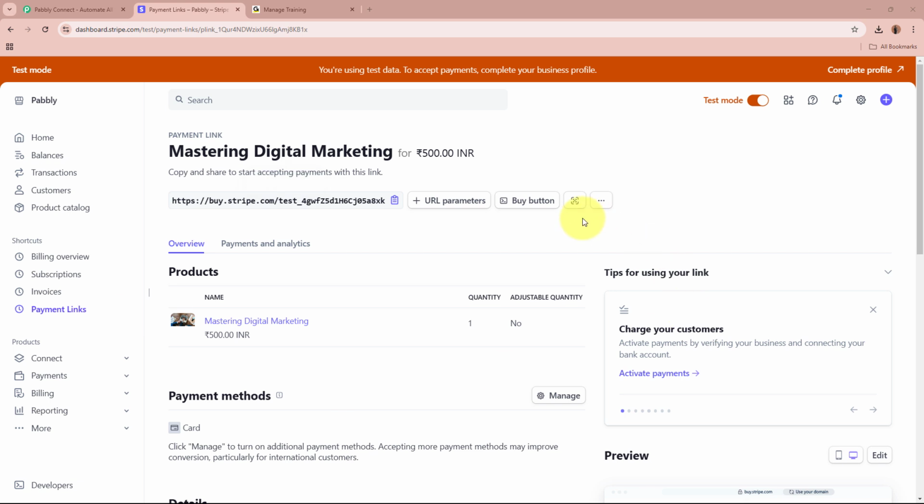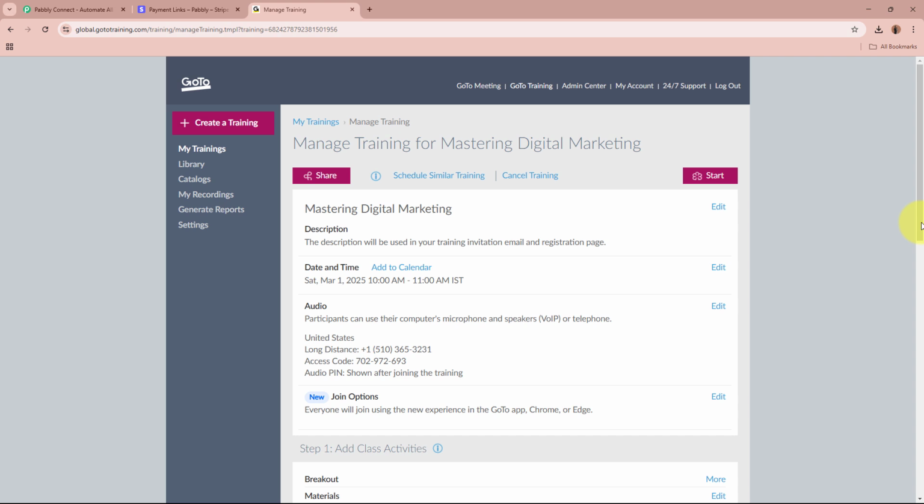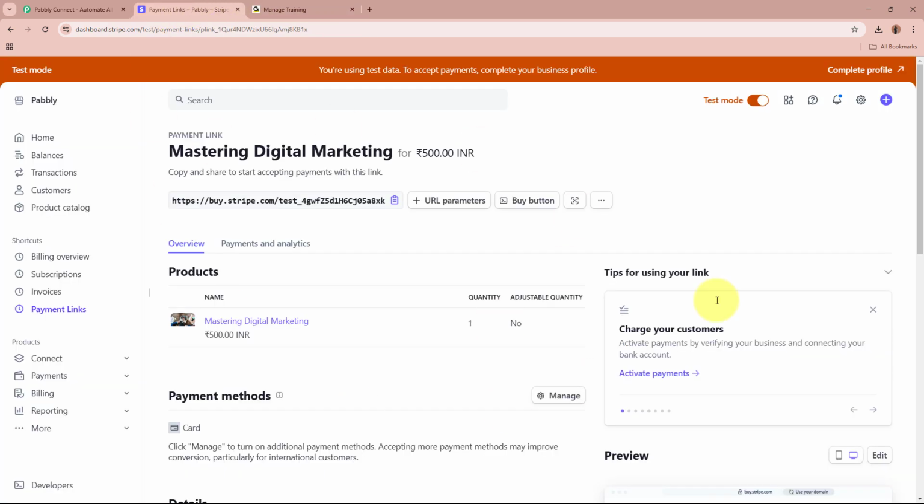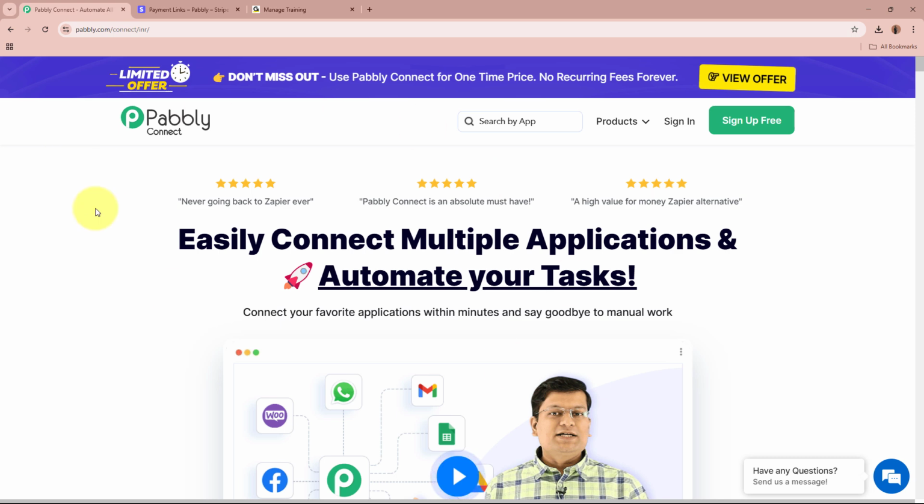So as an owner of an EdTech company, I offer online training programs to students and professionals. I use Stripe to securely process course payments, ensuring a smooth and hassle-free transaction experience for my learners. And I use GoToTraining to deliver high-quality virtual training sessions to my participants. To streamline the operations, I've automated the process of enrolling students in GoToTraining immediately after they complete their payment through Stripe. This ensures instant course access, improves the user experience, and eliminates manual registration effort. And I'm going to create this amazing automation between Stripe and GoToTraining with the help of Pabbly Connect.